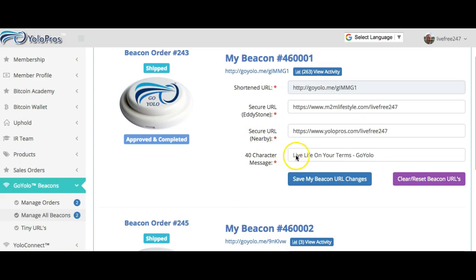Okay, and this is where you update your message, 40 characters or less, Save My Beacons, and then you'll have your active beacon working. Okay, so hope that helps, and you don't need to submit a support ticket to update this information. You can do it on your own.